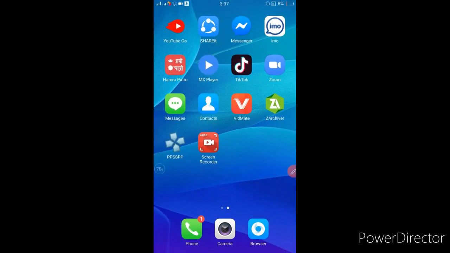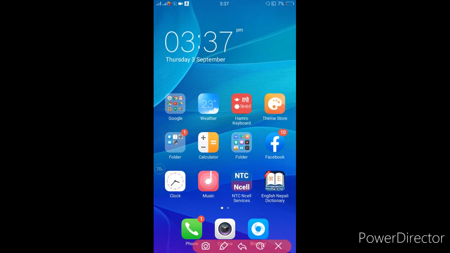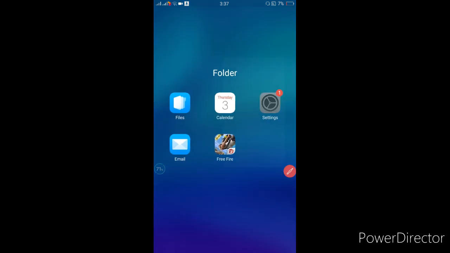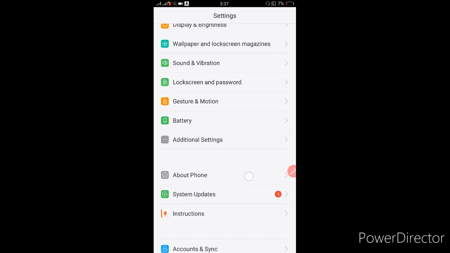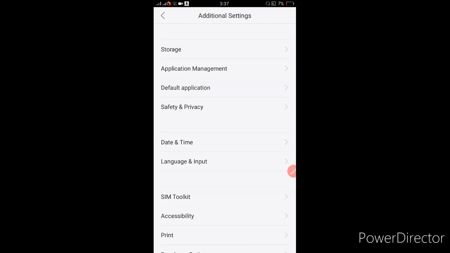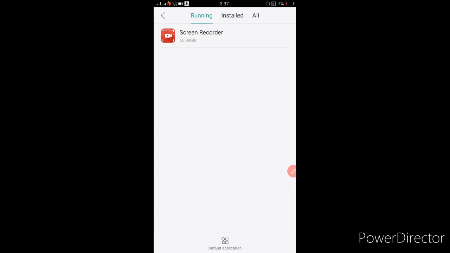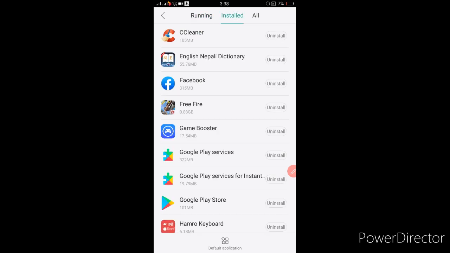First of all, for the first tip, you have to go to the settings. Here we go into the settings, and you have to go to application management. On Samsung, it is application management with the option. If it is Oppo, then follow me. Okay, click on application management and installed apps, then click on the running and installed all option.